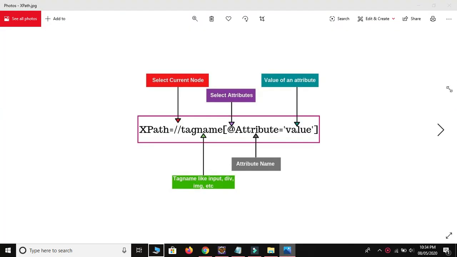XPath is created using this formula. The first thing is this double forward slash. It shows the current node, meaning after entering a double forward slash you are entering inside the documentation, inside the DOM structure. Then you are going to find a web element on the web page, so you need to define which tag name your web element comes under. It may be input, division, image, anchor tag or button tag, whatever. It depends on the element.